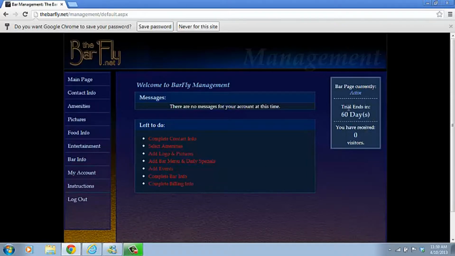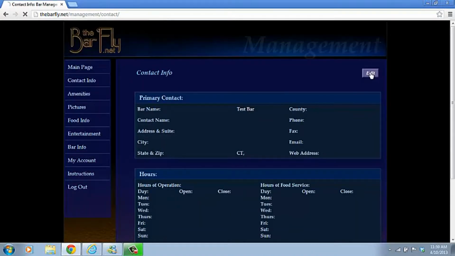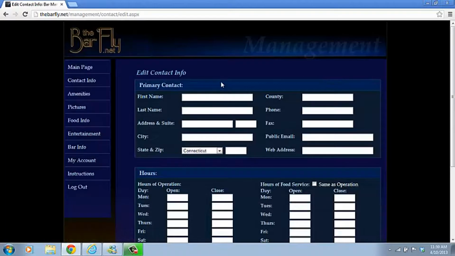Over on the right, you can see that your trial ends in how many days, or your active membership ends in how many days. And you can also see your tracker for how many visitors have come and viewed your site. So let's complete the contact info. I'm actually going to run through this so you can see how quickly it is to go through the whole thing.